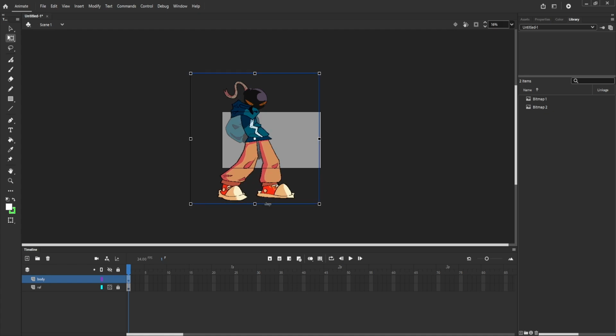And once you do that, then you should be good with that. And then you want to right click the body, the image, and then you come down here and click trace bitmap. This just turns it into an object inside of Animate, and so it's a lot easier to change, a lot easier to mess with.